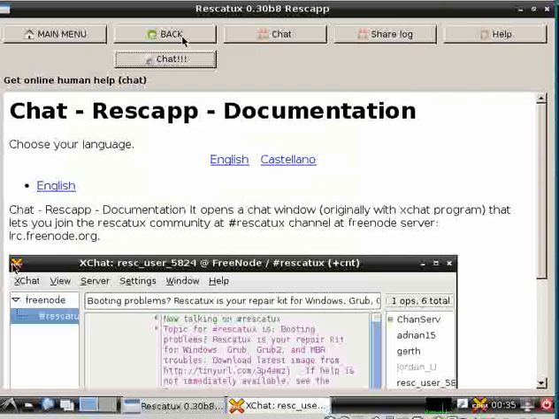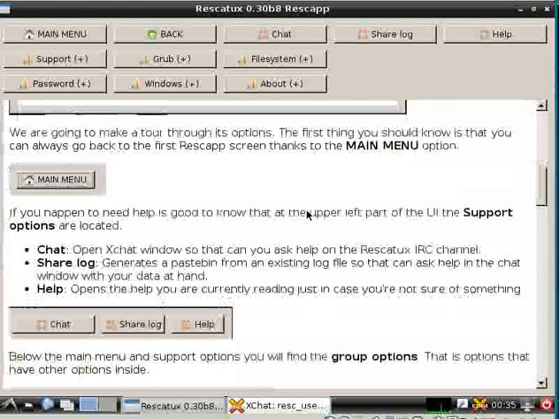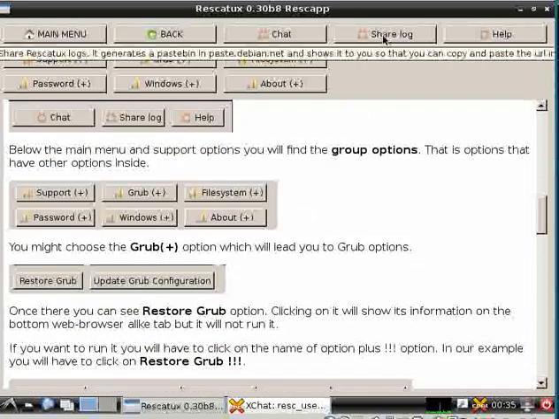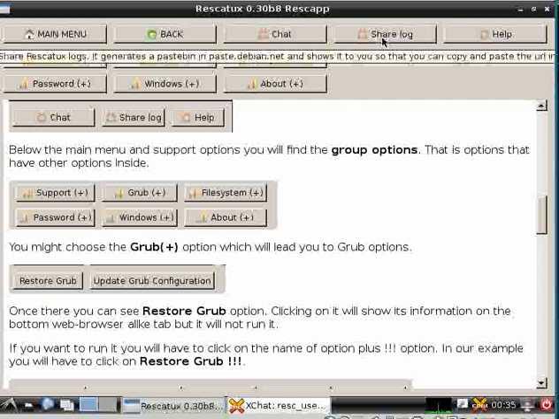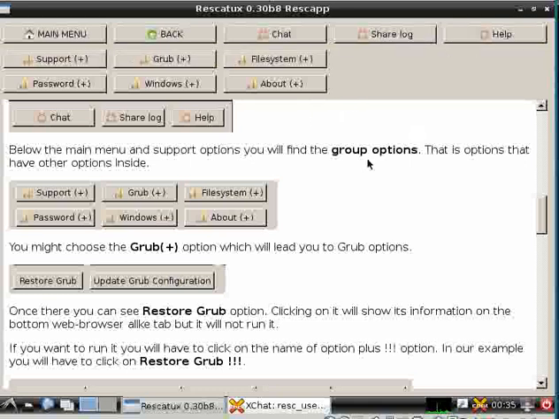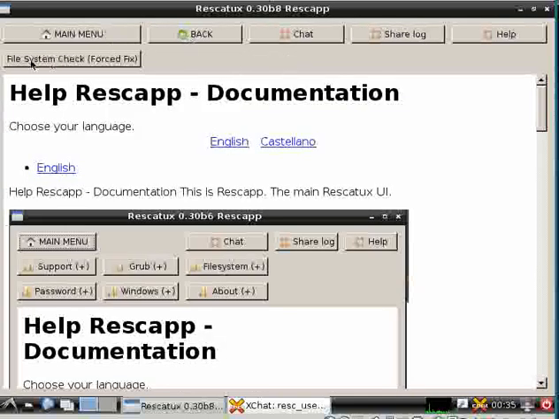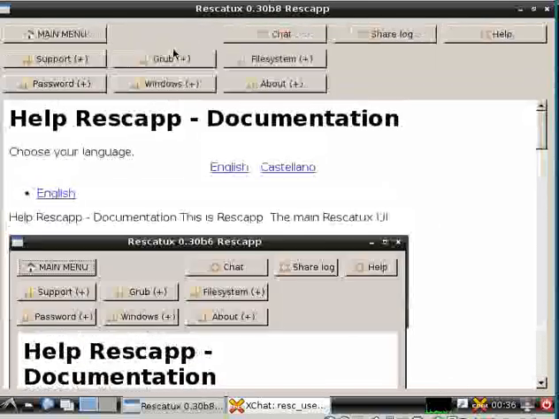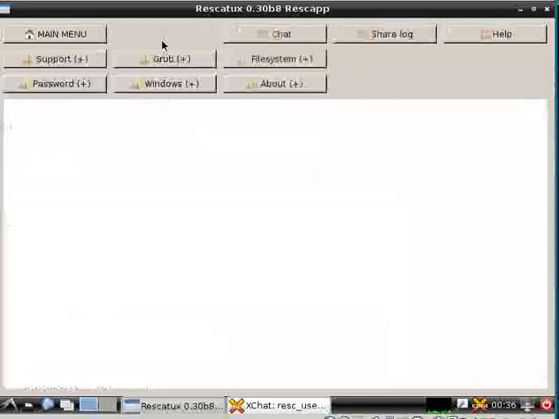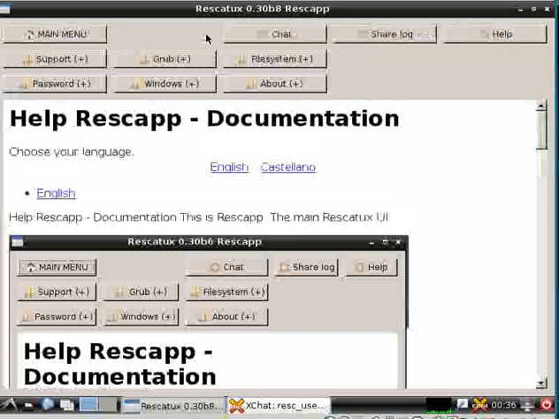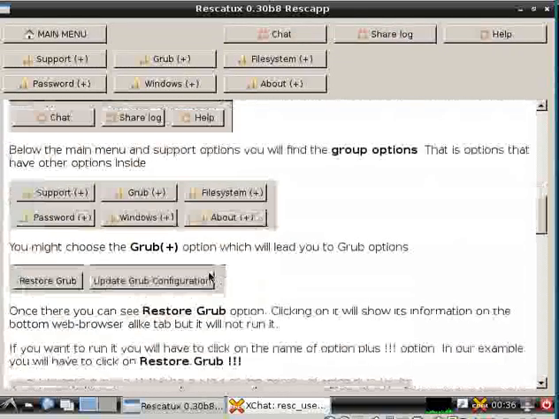So let's go back to the main explanation. You can also share a log so that you send a pastebin. You can also see the help, the same help. This is the place where you can see the Grub option. It's one of these options that has other options, which you can see here. Okay, Grub, you've got these options, password, you've got these options, and that's it.